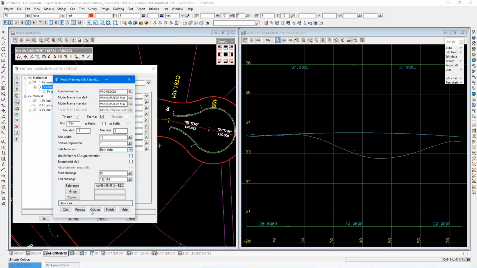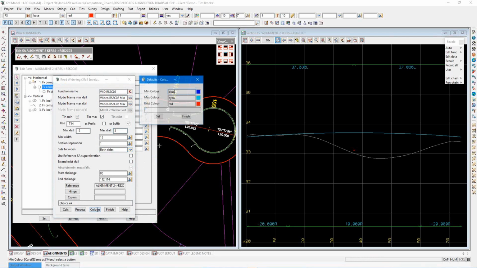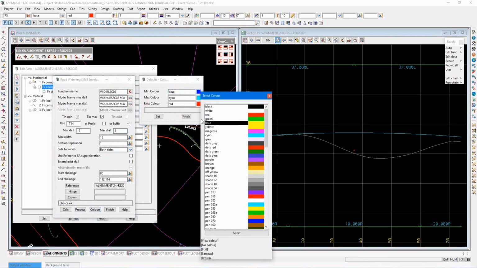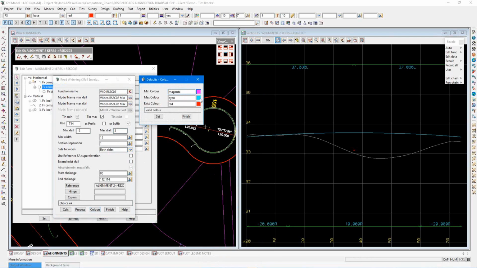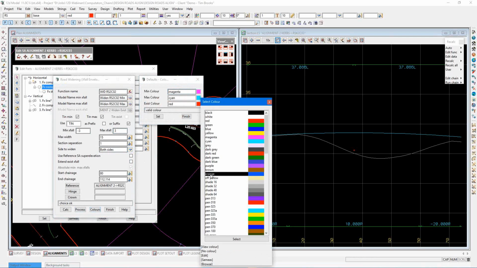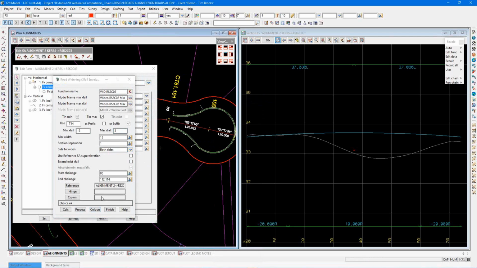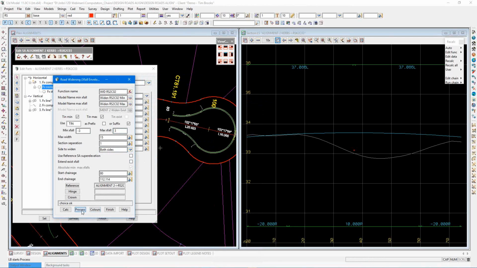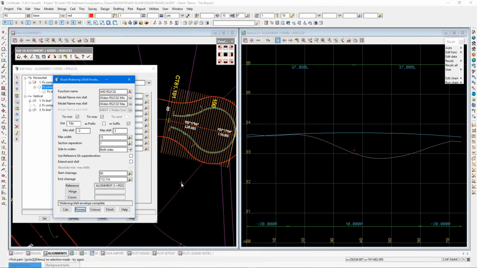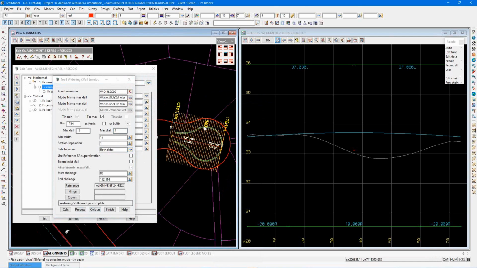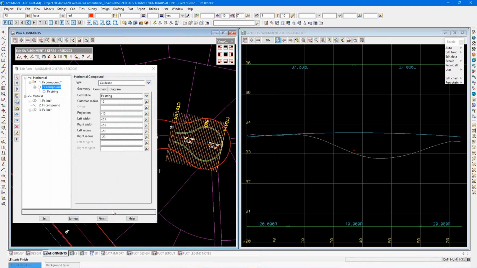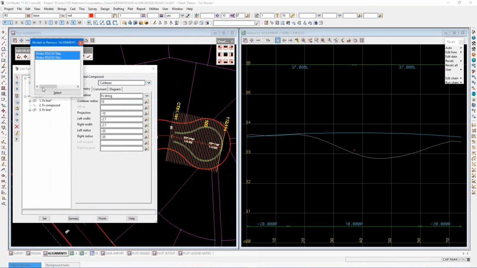Come down the bottom, before I hit process, you can also set the colors you want to use. So I might change those to slightly brighter colors, magenta and orange. Set and then finish, and then I can hit the process button. You'll see it automatically turns the sections on in the plan view. So I can finish that one now. If you don't want them on the plan view anymore, you can simply go up to the minus button and remove those two models.